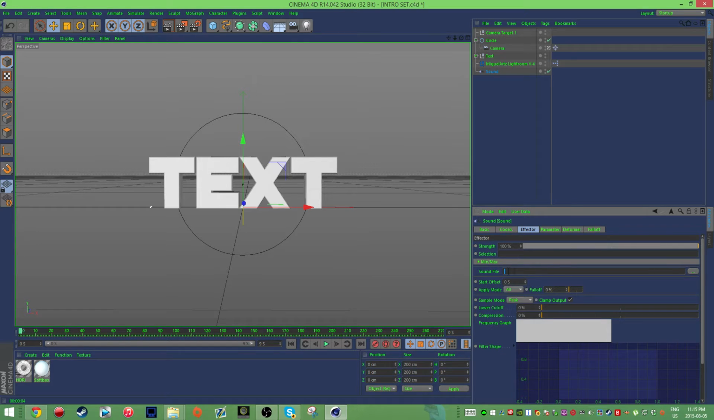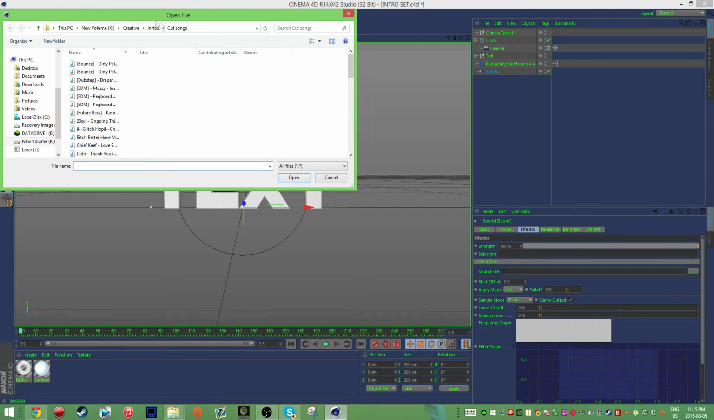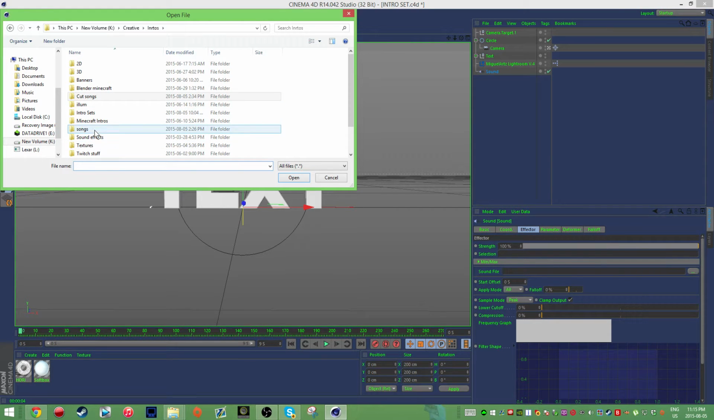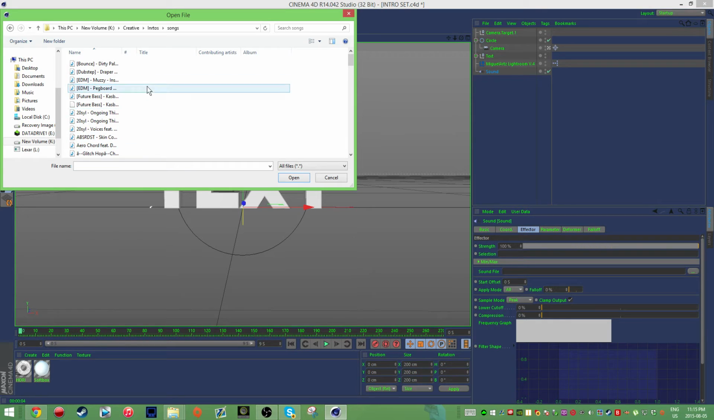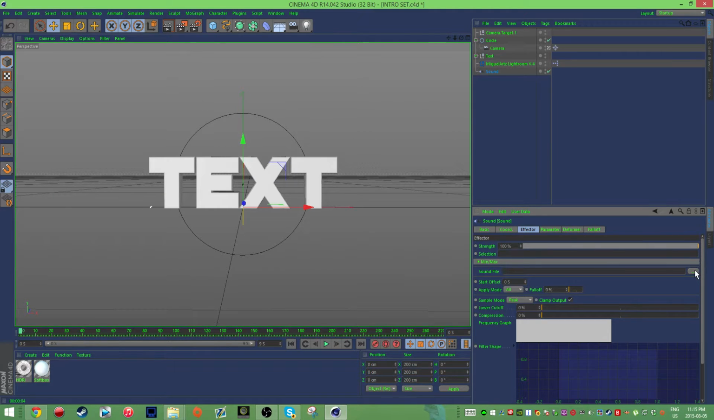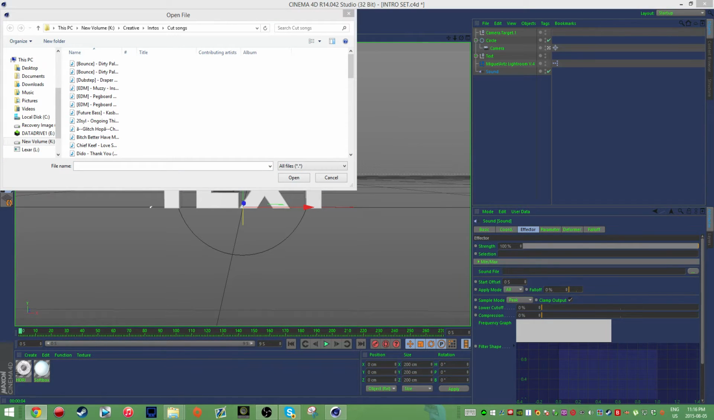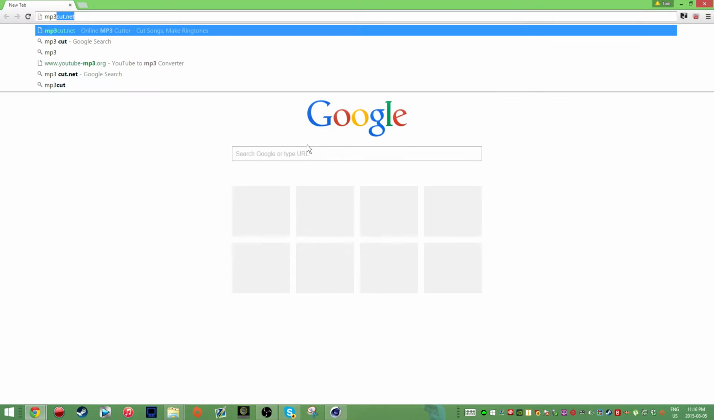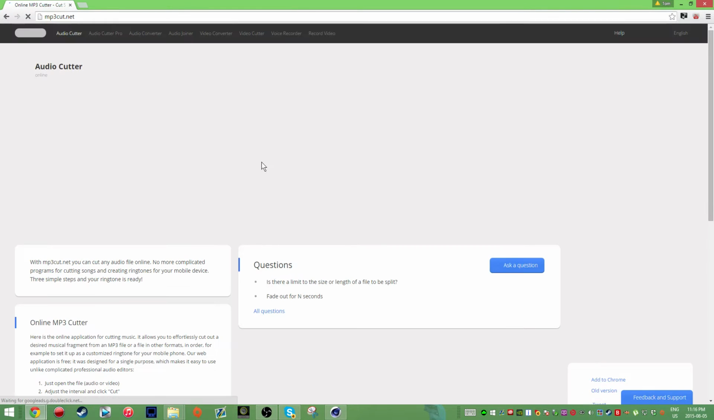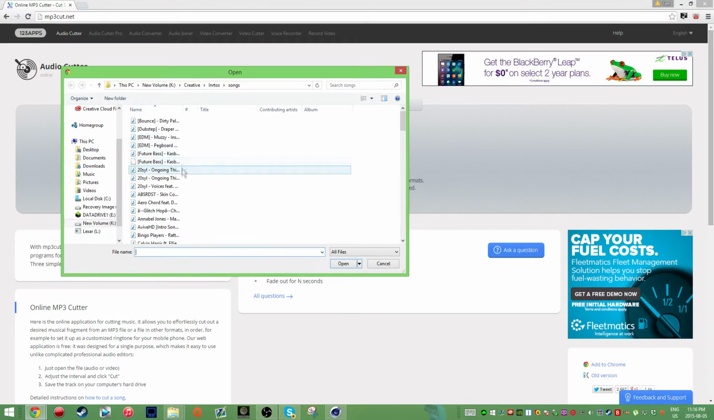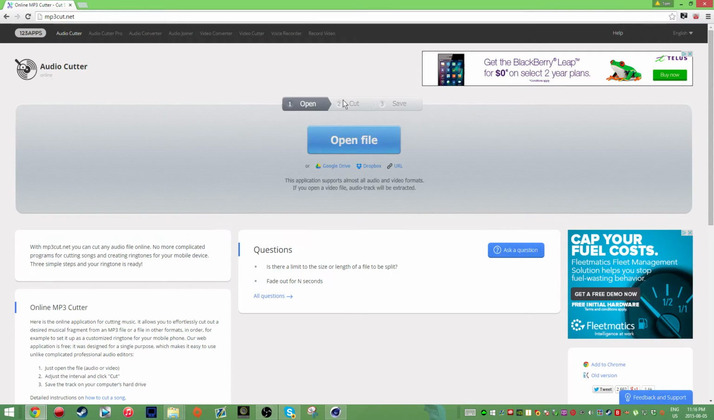Go to your sound file and find one of your songs. Now, you don't want to take a full song, because it's going to start from the beginning of the song. If you want to get the bass drop, you're going to have to cut the song so it starts where you want it. For example, you could go on the internet to mp3cut.net, and this website is very useful. All you have to do is open a file, select whatever song you want, cut it, and then download the cut version.